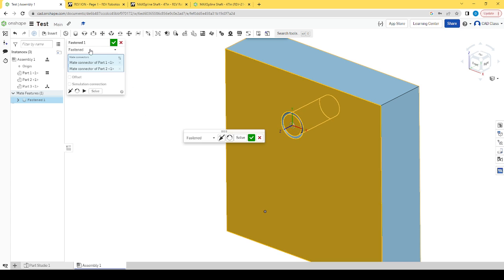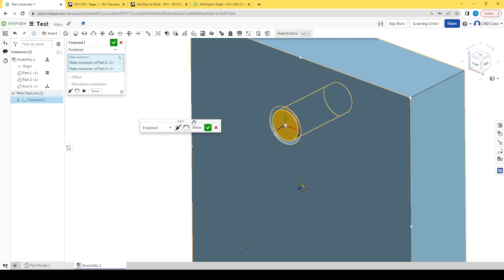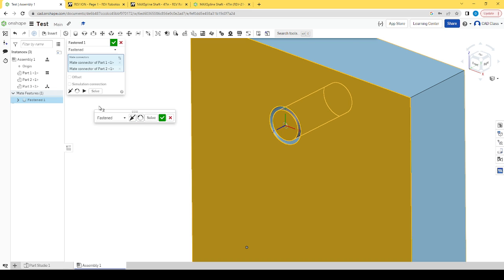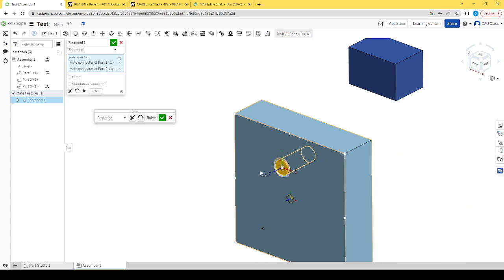So when you do a mate, specifically a fasten mate, what it's actually doing is it's lining up these two coordinate systems. And the different types of mates will do this slightly differently. And by manipulating these little buttons and the settings in the mate properties, you will change the way that those two coordinate systems are lined up.